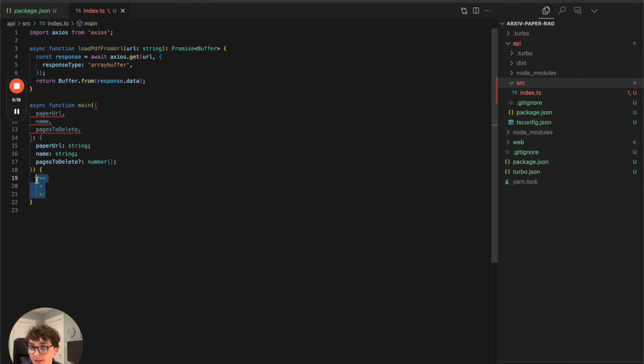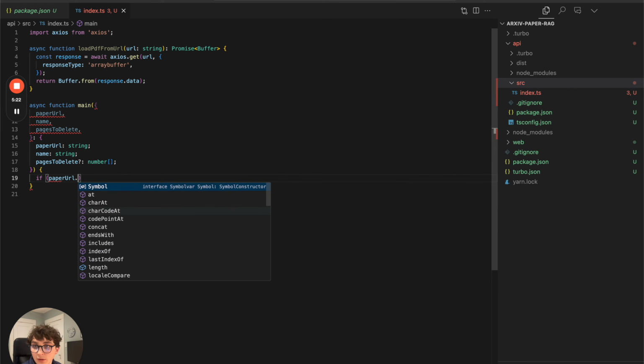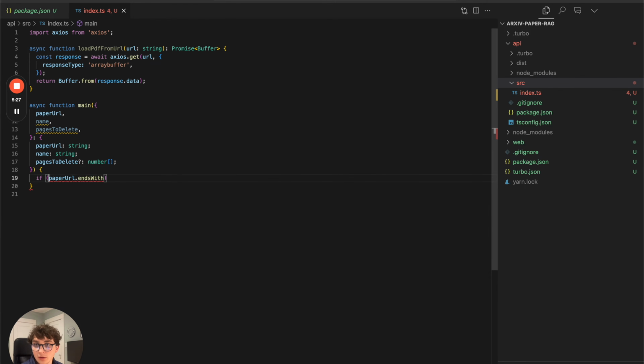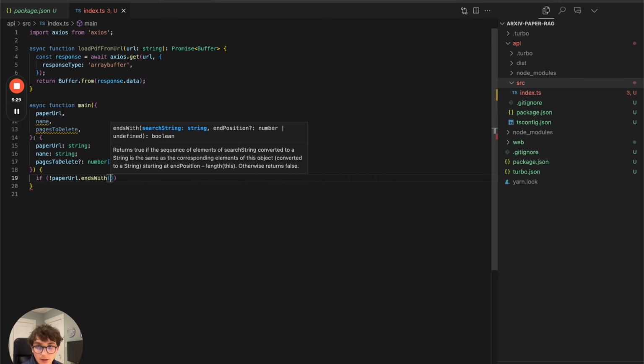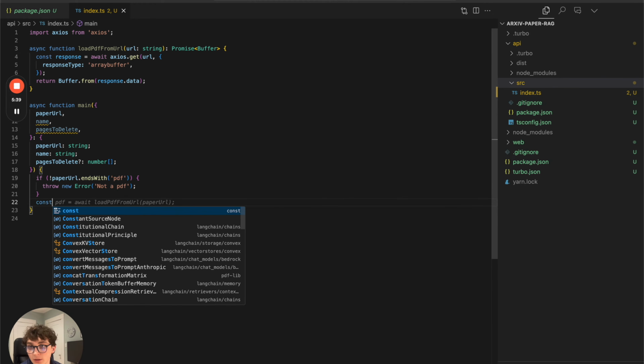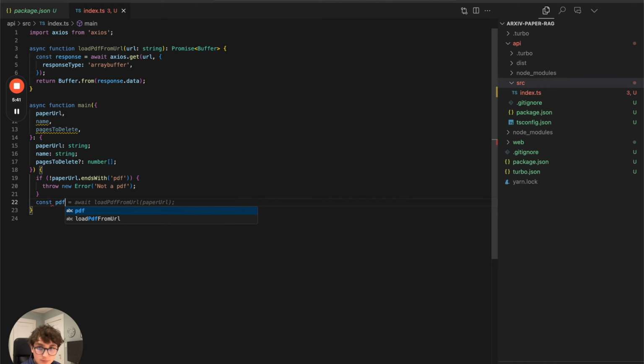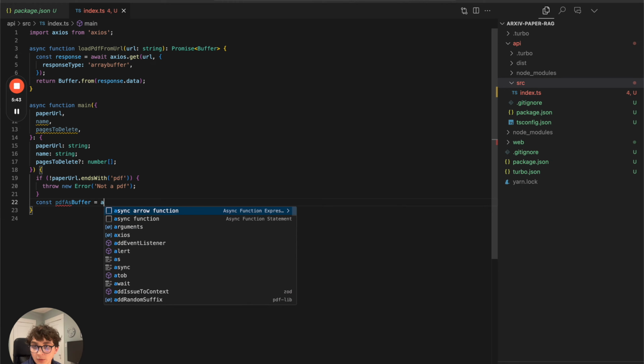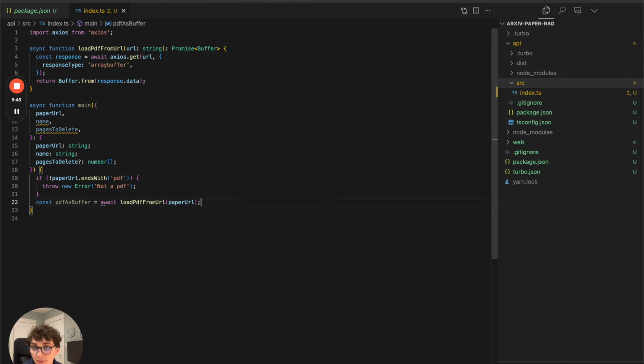And then inside of our main function, we can do a quick check: if paper.url.endsWith(".pdf") is false, we're going to want to throw, because that will not be the valid type. So throw new Error, not a valid PDF. All right, and then we can call our function. So it's going to be const pdfAsBuffer = await loadPdfFromUrl(paper.url).